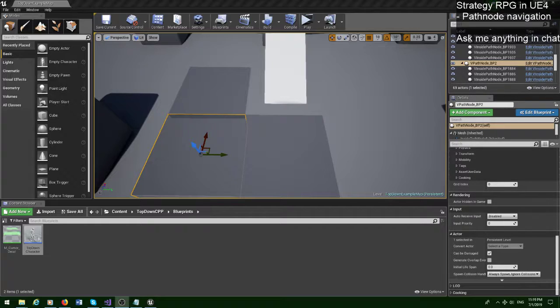Anyway, next streaming is going to be camera navigation, full strategy RPG-like camera navigation, and setting up the neighbors for each of the path nodes, which should be a quick thing. I don't know which one I will start with. We'll see how I feel. Hopefully I'll do that tomorrow.